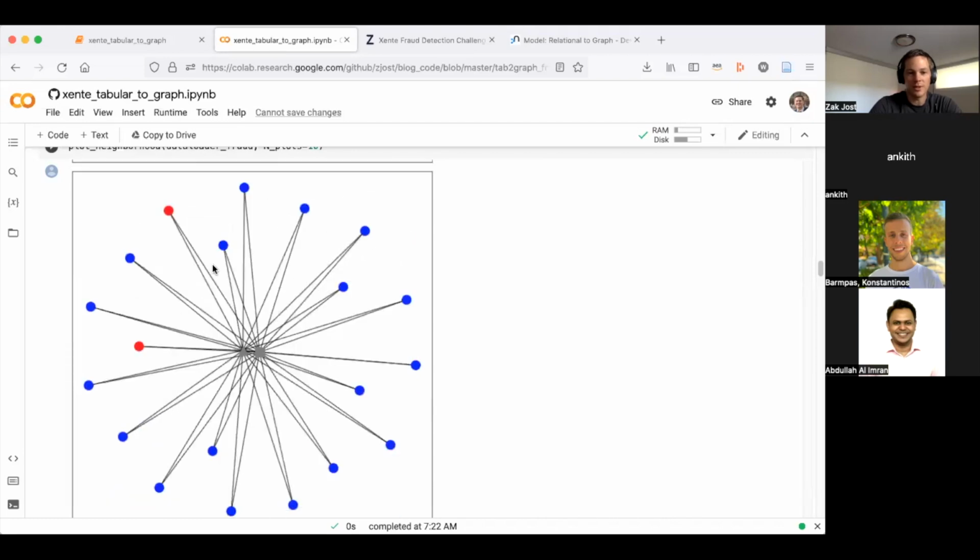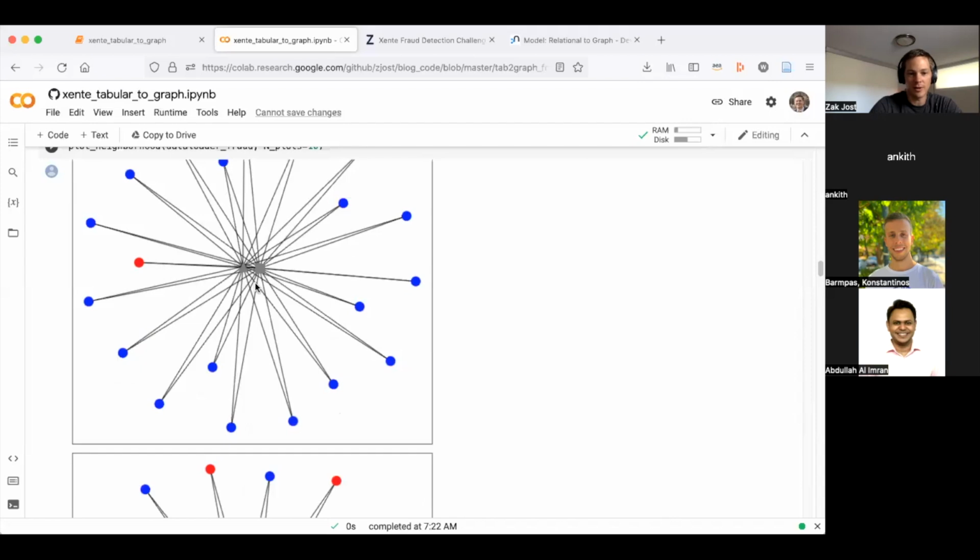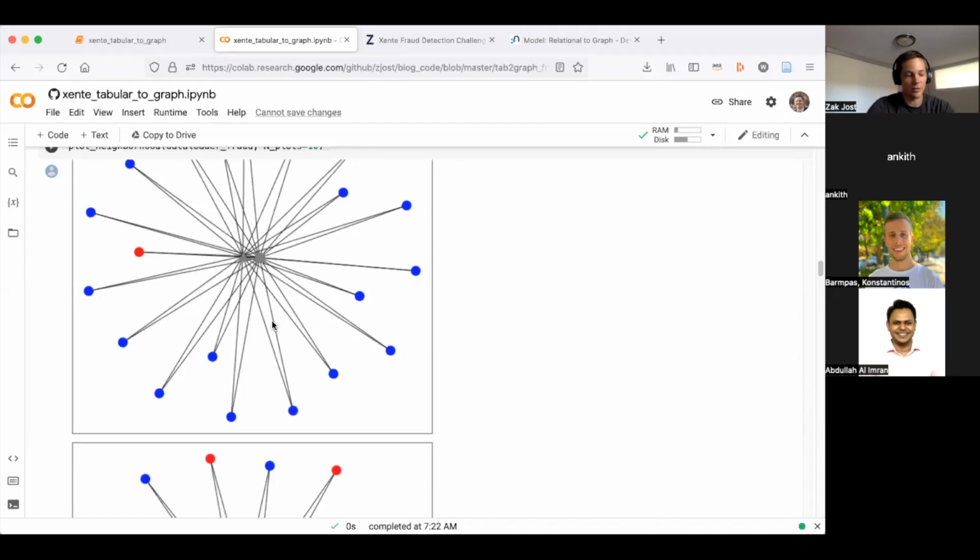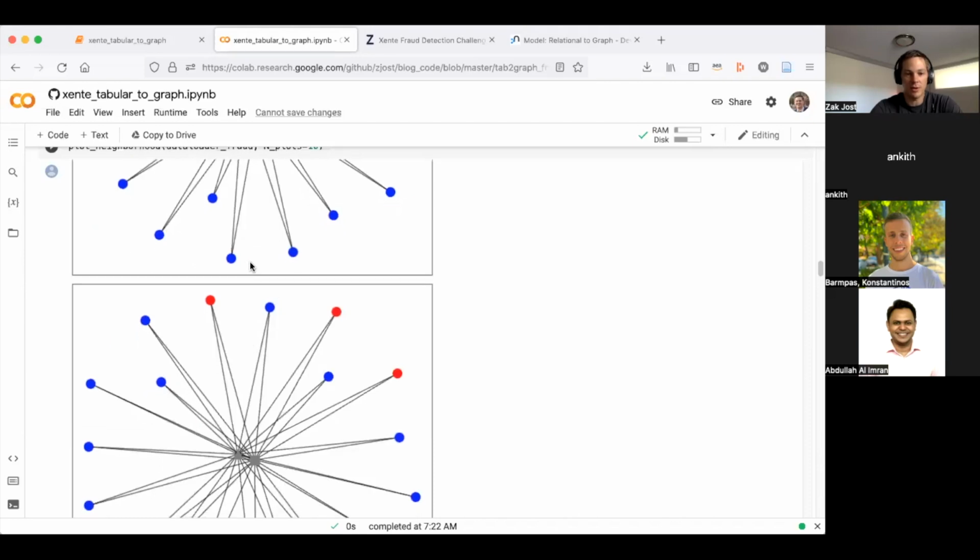Yeah, you rarely see a fraud not connected to other fraud, but because the number of transactions is so imbalanced, we also expect to see many legitimate transactions in the neighborhood as well. It's not all fraud, it's a mix.